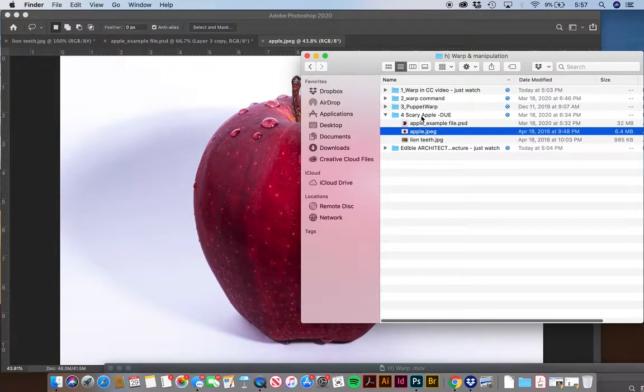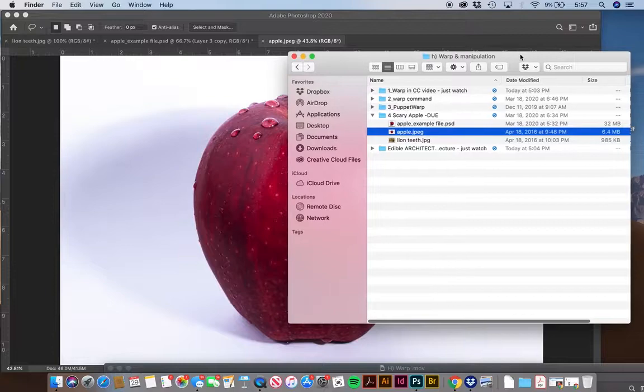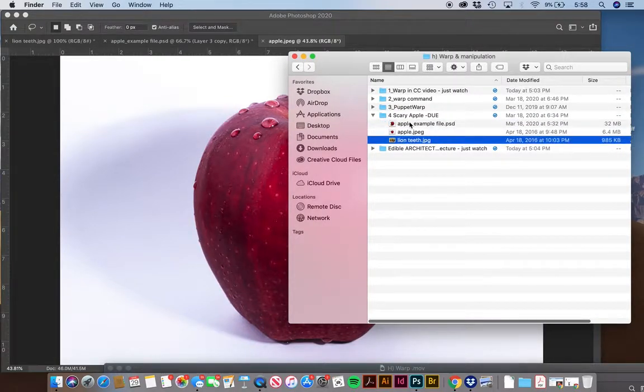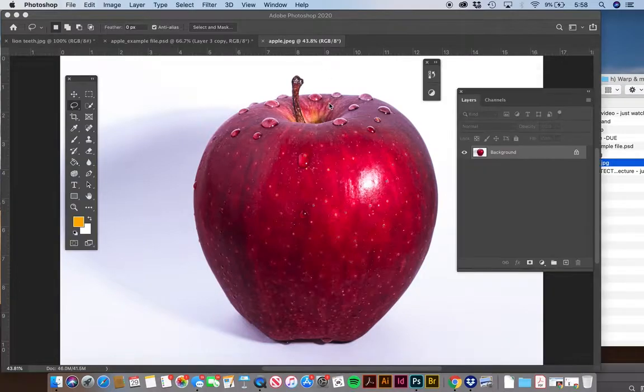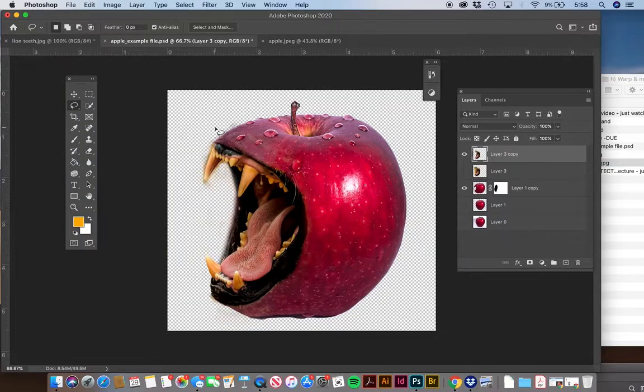Started on 4, Scary Apple. This is in the H, Warp and Manipulation folder in your tutorials. So there are 3 files here. Go ahead and open all 3. One of them is an apple. One is an example of the finished scary apple. And one is the teeth of that lion.